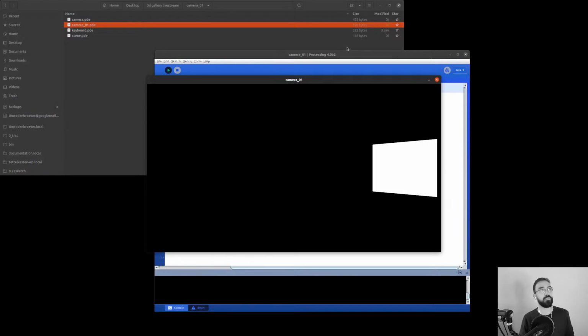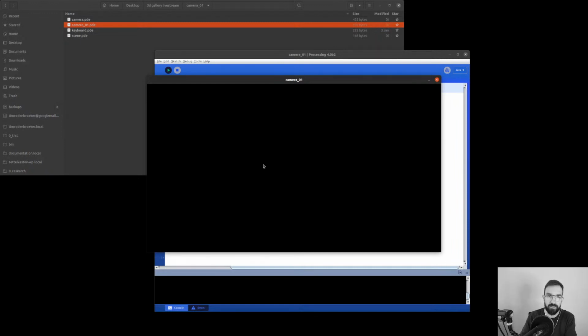So mostly when we set up a 3D scene, we have a camera in front that just looks into the middle of the sketch. But by controlling the camera like this, you can see that I can change.